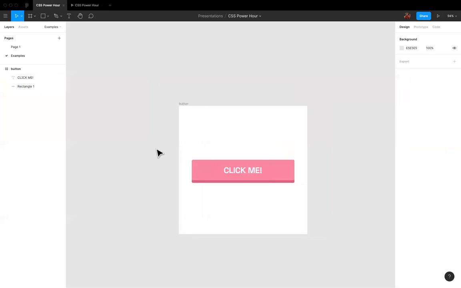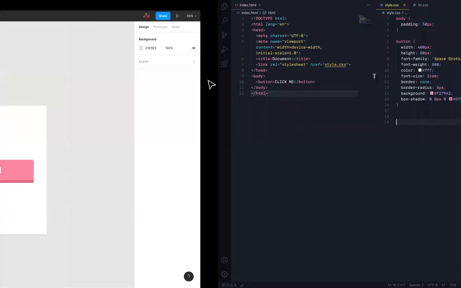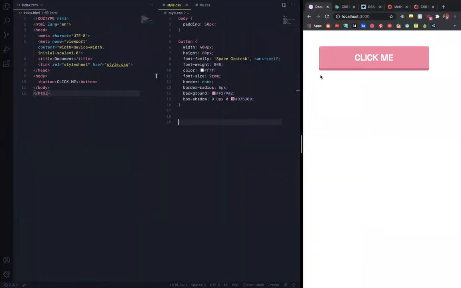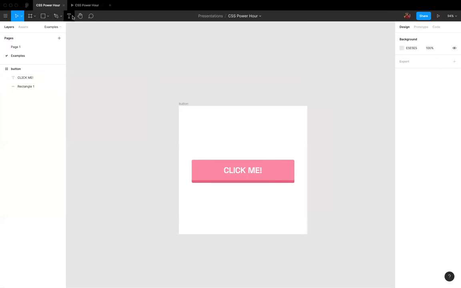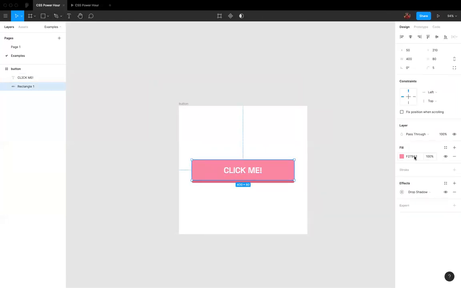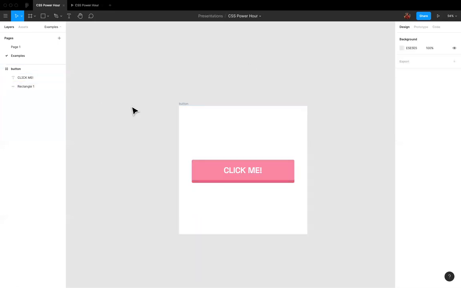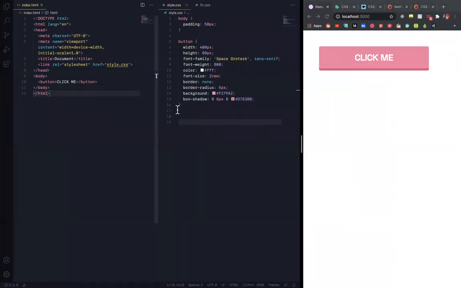I told you all of this because CSS also works in a very similar way, except that it is all done with code, or rather text. So this is the same button created with CSS. And instead of your different toolbar buttons or your different fill sections or effect sections or your hierarchy, instead you have a bunch of code.